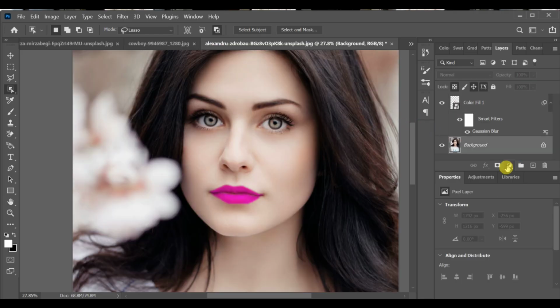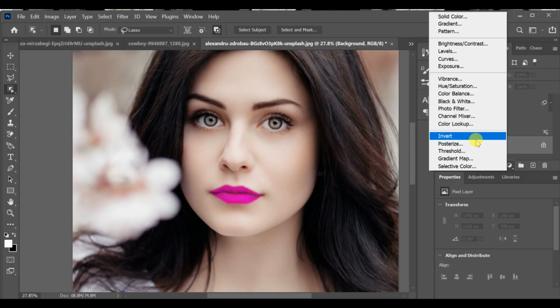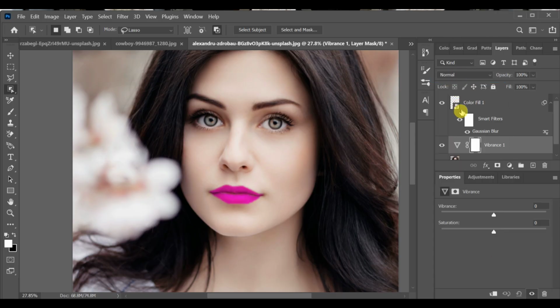Now to make the face more colorful, go to Adjustment Layer, Vibrance. Set Vibrance to plus 93 and Saturation to plus 30. You'll see the face become more lively and natural.